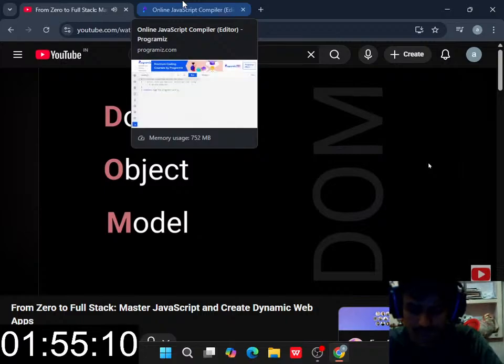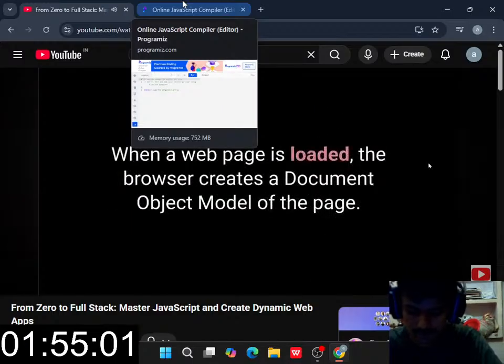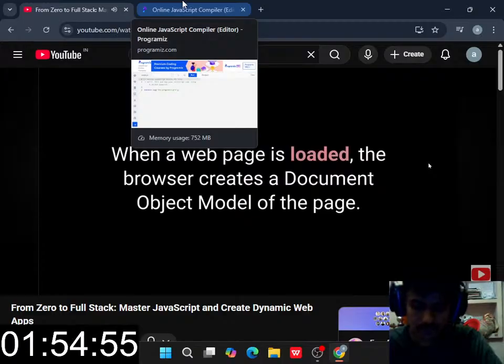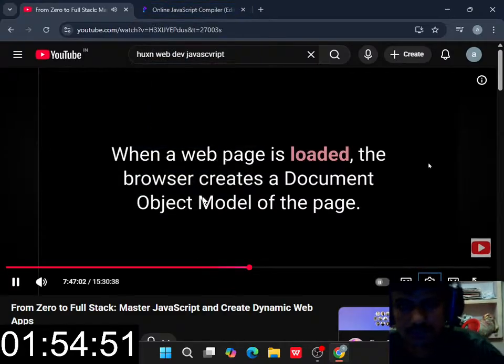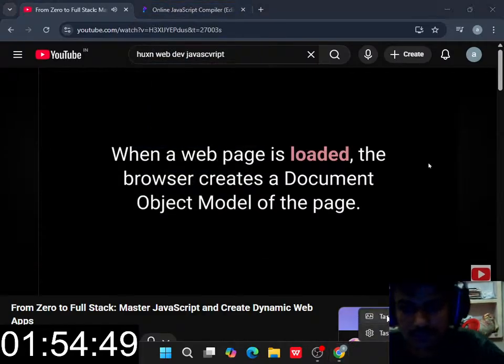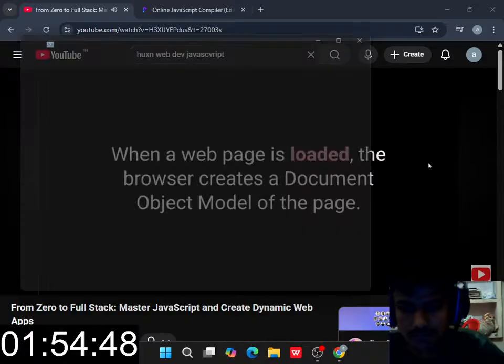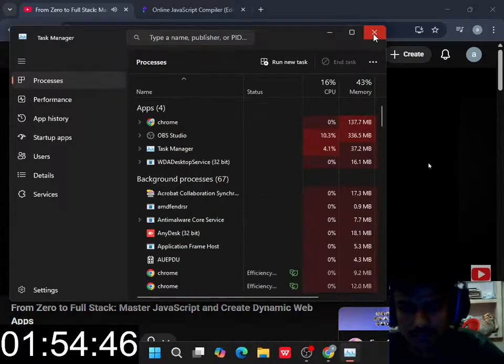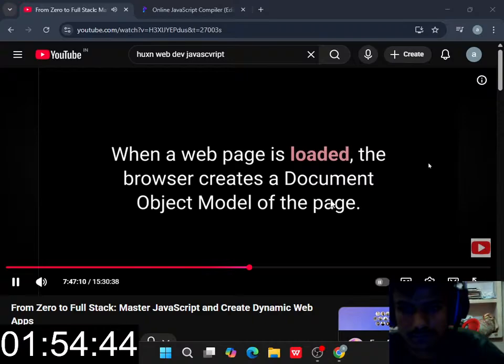But now the question is, what does that even mean? What is the meaning of document, what is the meaning of object and model? So let me just give you a quick definition of that. When a web page is loaded, the browser creates a document object model for the page. So let's suppose you visit some sort of a web page, like Twitter, Facebook, Instagram, YouTube, whatever. You visit some sort of a web application or web page, so that browser will create a document object model for us.